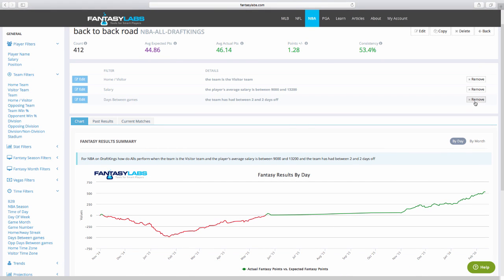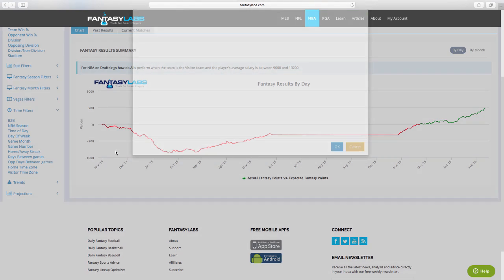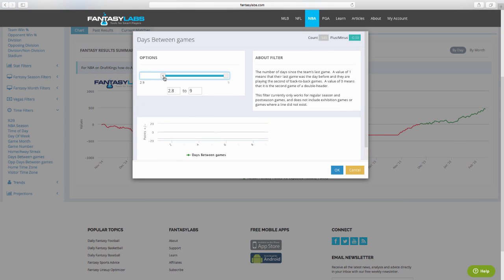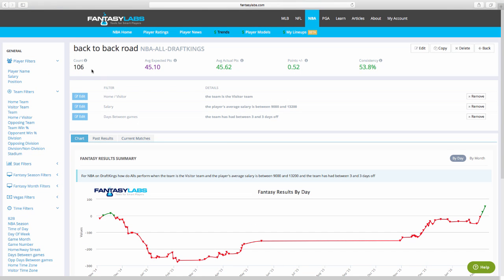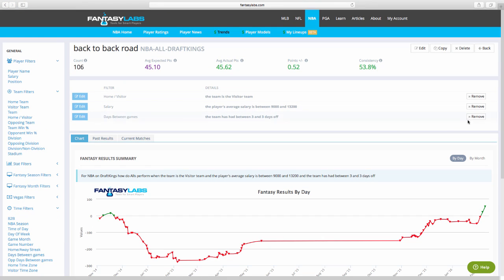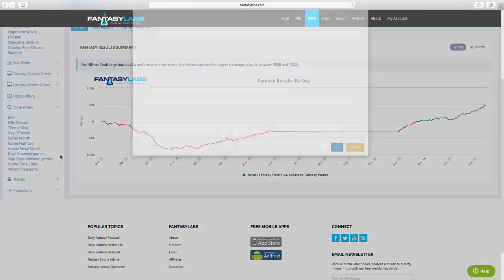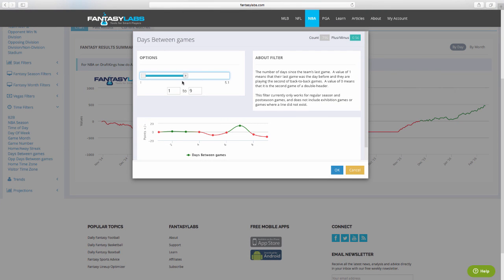Let's add another day off. Let's say that a player has had 2 days off. Still on the road, still costs at least 9,000. Our sample size is getting smaller here. It's still okay, 106, but we only have an expectation of plus 0.52. Okay, let's remove that. And let's go to 3 days off between games. In order to see that, we need 4 here.